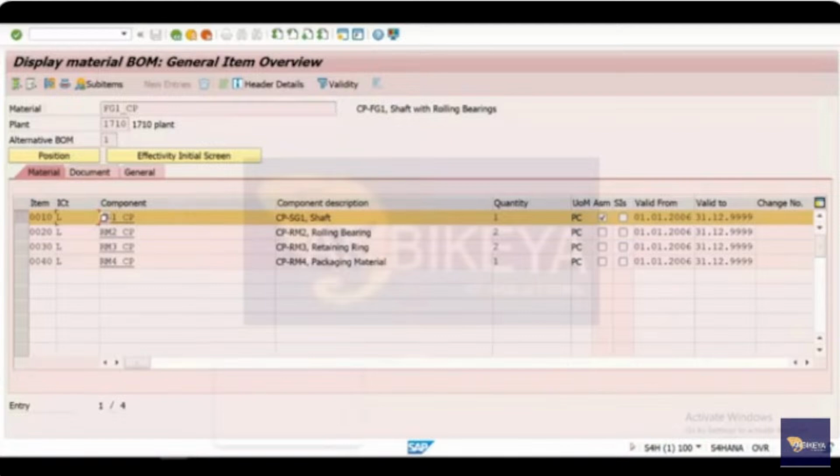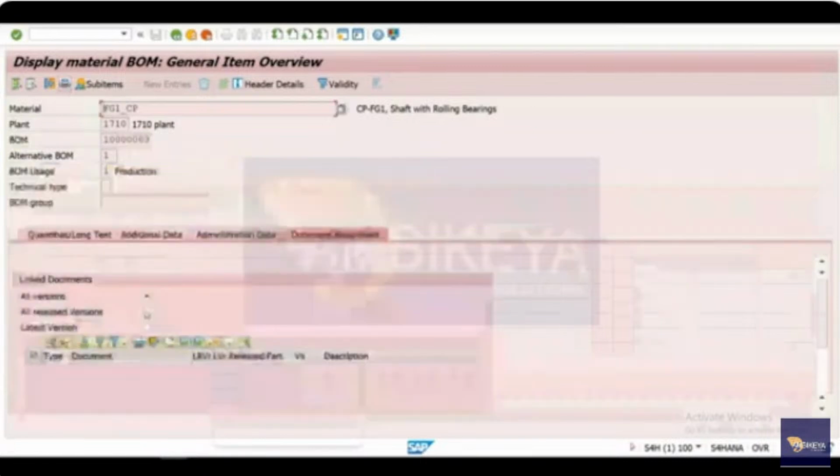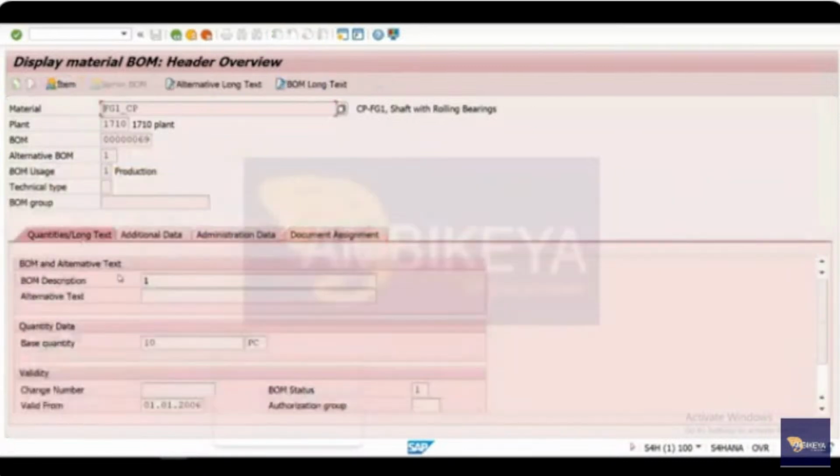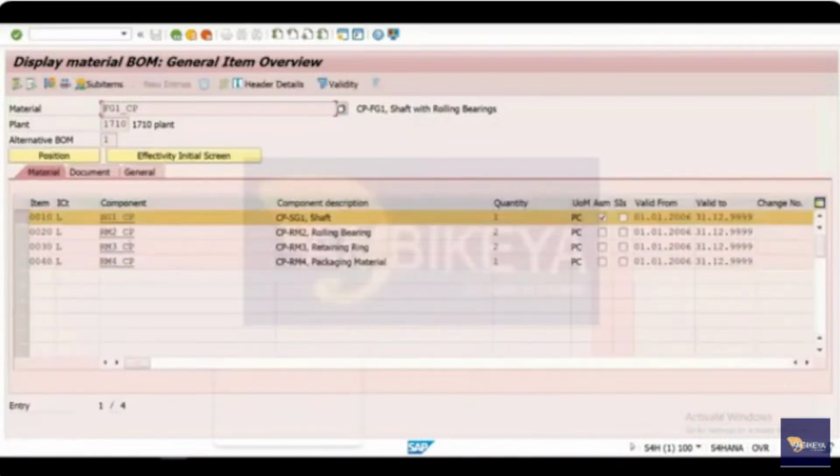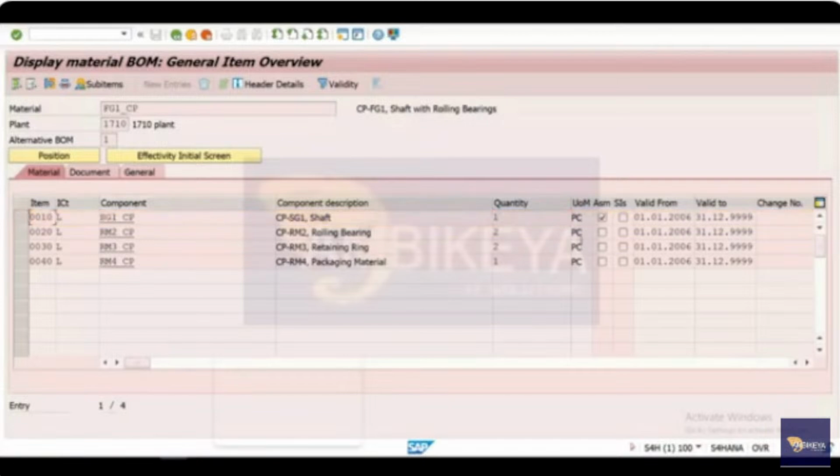Suppose here we have maintained the item and this component. Then we have to maintain the quantity, which should be in proportion to the base quantity. What is the meaning of this? To manufacture this quantity, I need this component in proportion to these quantities. So for 10 quantity of FG, I need the G1 CP 1 quantity, like that. The unit of measurement will be populated when we enter this. Then you can see the assembly indicator.